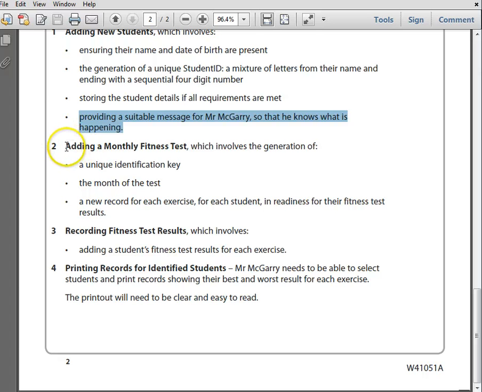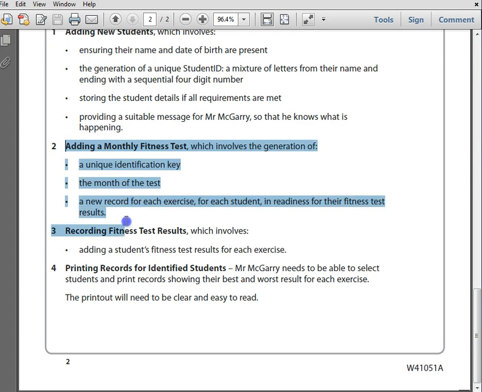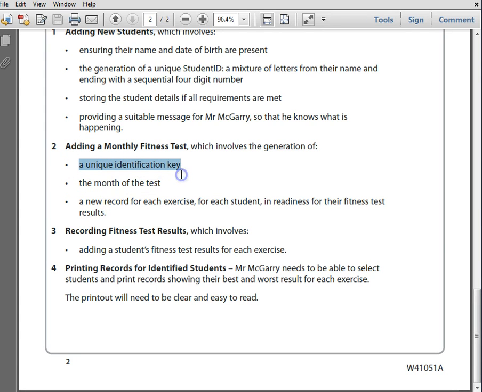The second task is adding a monthly fitness test. This is something that's going to be a bit different because it requires a unique identification key. That is where we're not going to be too sure of how it could be presented. It could be just a number, but unique obviously means it's got to be one of a kind, or it could just be a number that automatically increments, or it could be a randomly assigned number. We'll look at different ways of generating that as well.